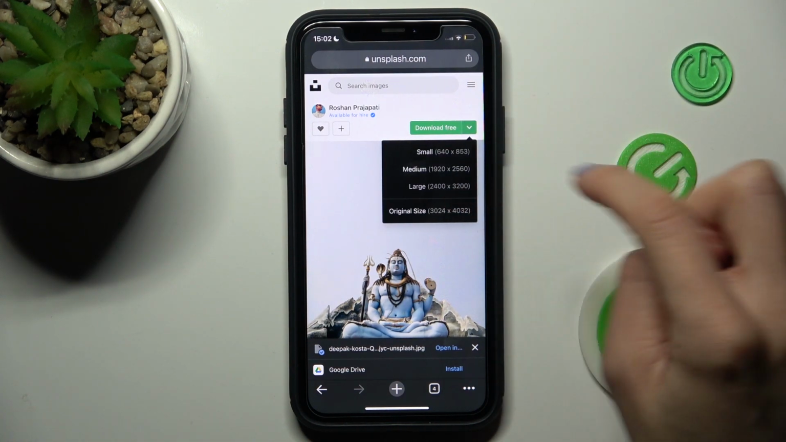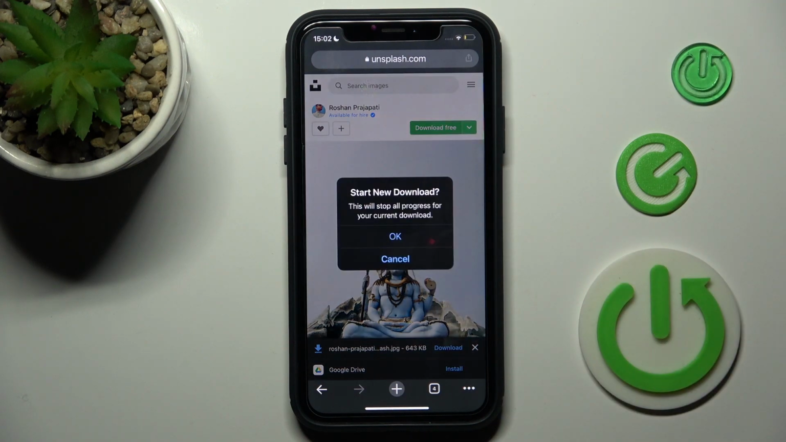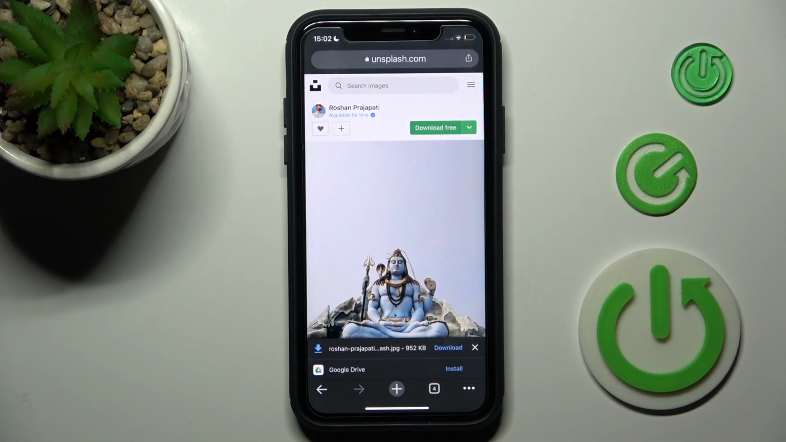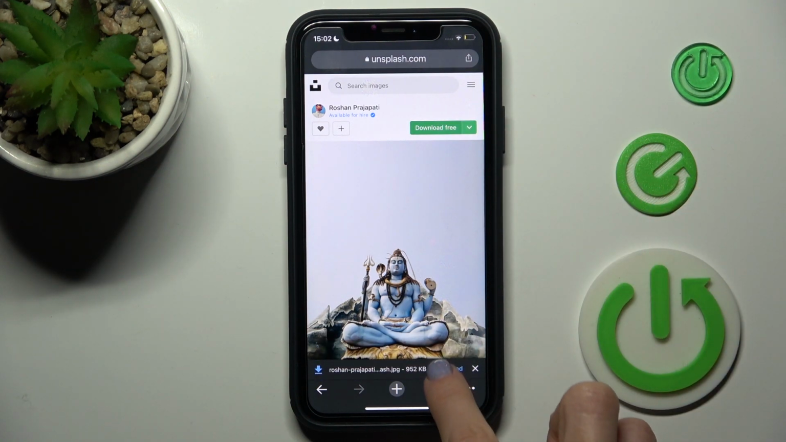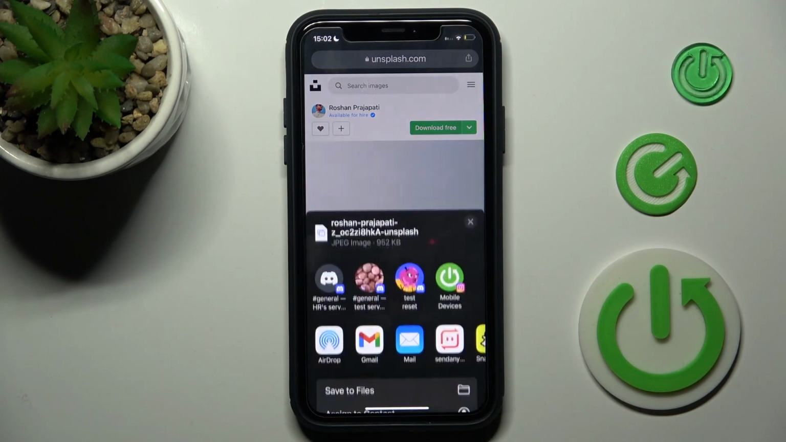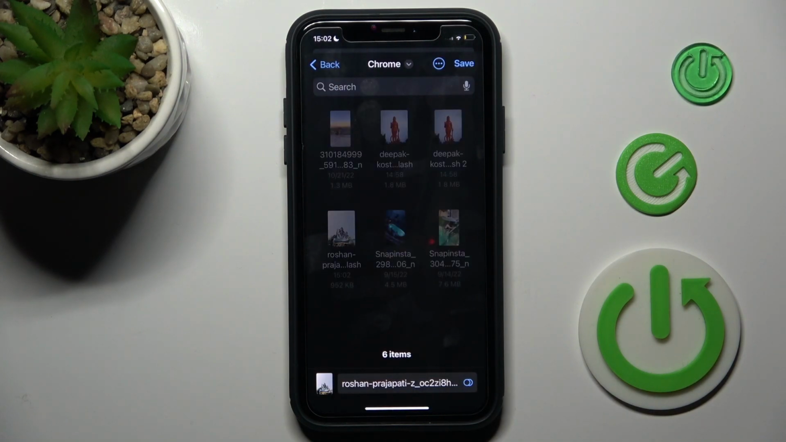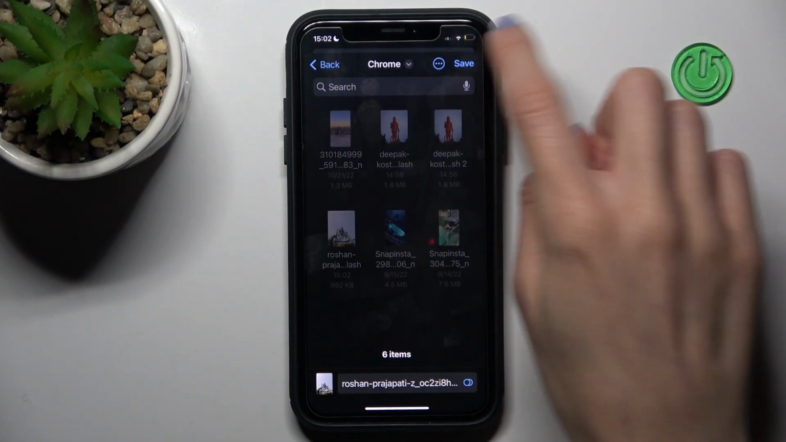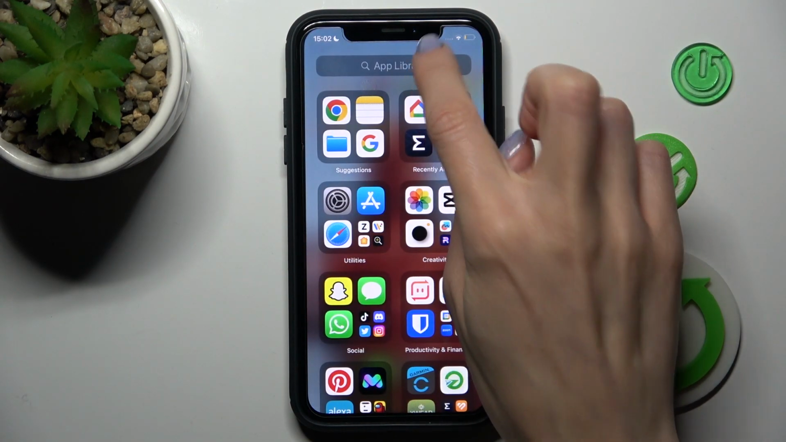Then select the quality, tap on download free, tap on OK, and just wait a couple of seconds. So it is done. Now just click on open in, select save to files, tap on save in your left upper corner, and now it's time to enter the files.